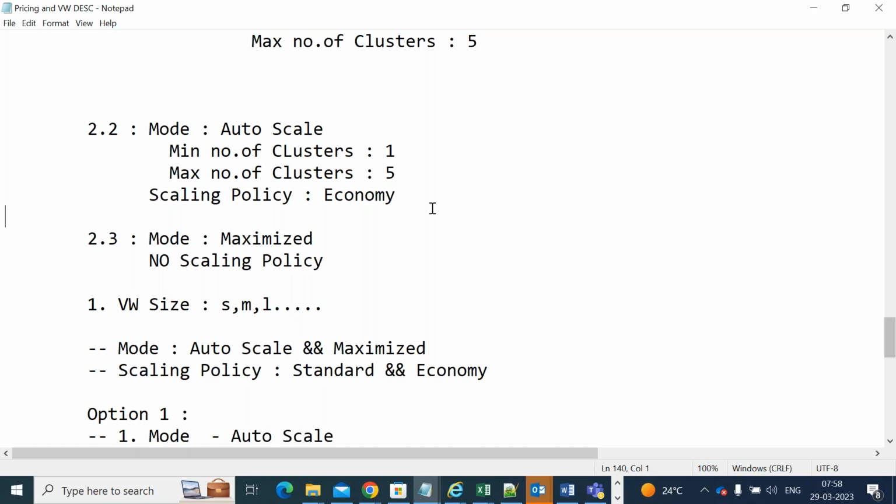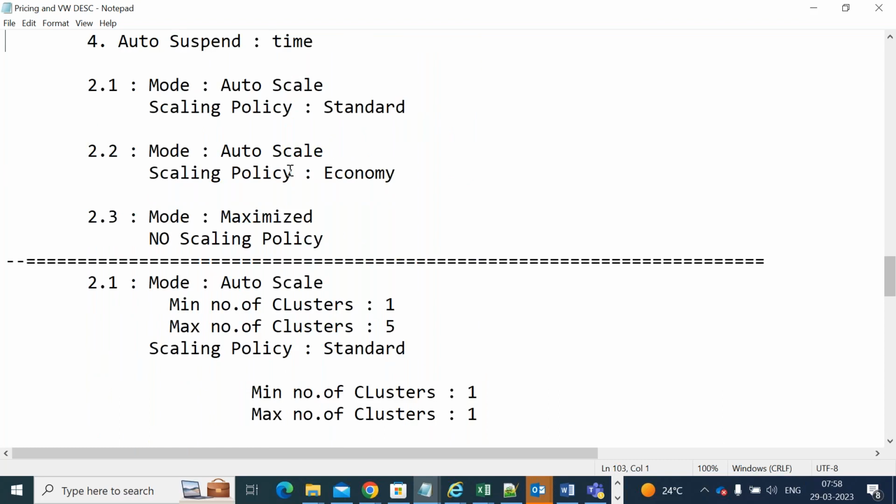Next, what do we have? We have maximized. If you select maximized as the mode, you don't get this scaling policy option to select. Directly you will get an option. You don't even have a minimum and maximum number of clusters. Directly you will have a number of clusters only.